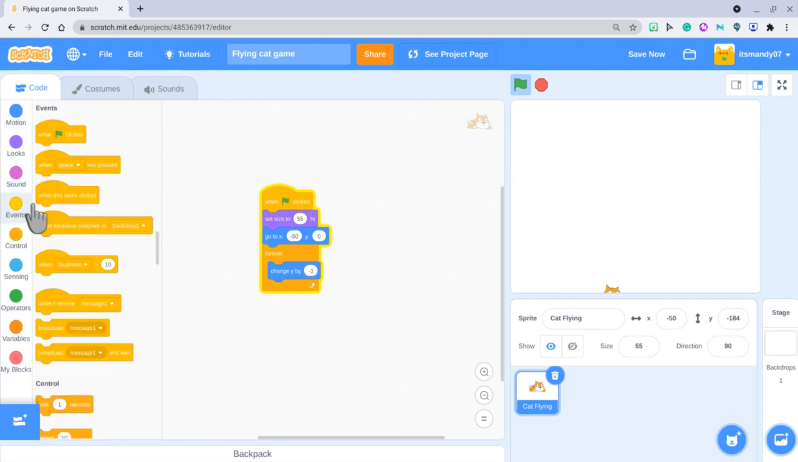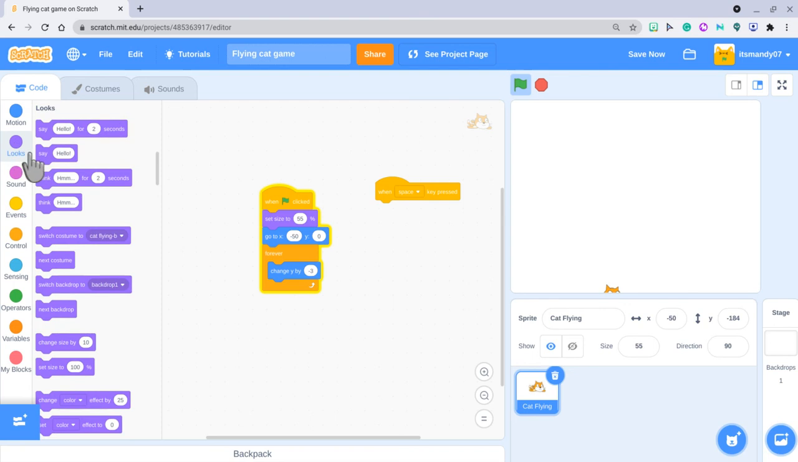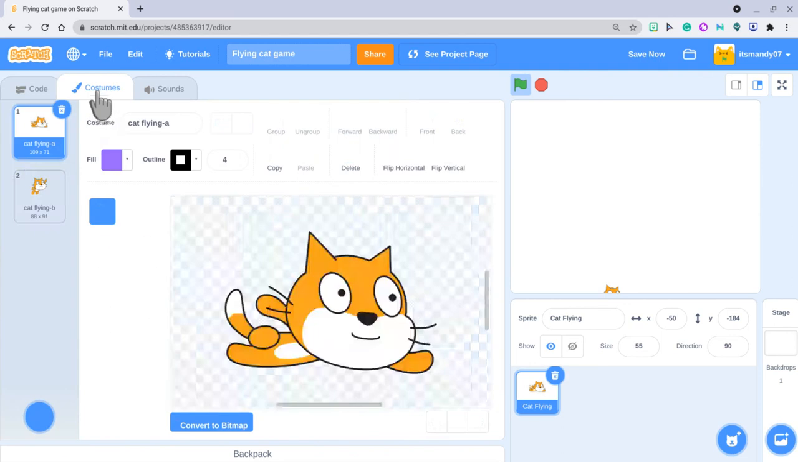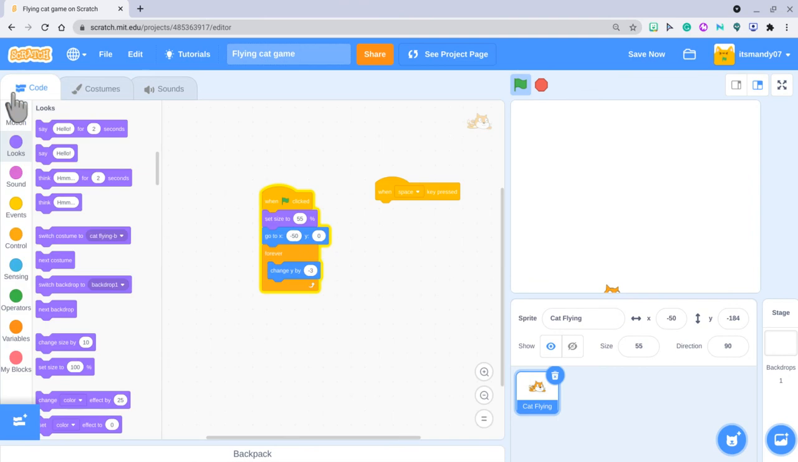Okay, now we need to make this jump around. So we're gonna take this block, and it says when space key pressed. I'm gonna put in the cat going up, or cat flying. So we have to go to the costume tab and we see the cat flying. And go to switch costume to cat flying B. And see how that flies up.